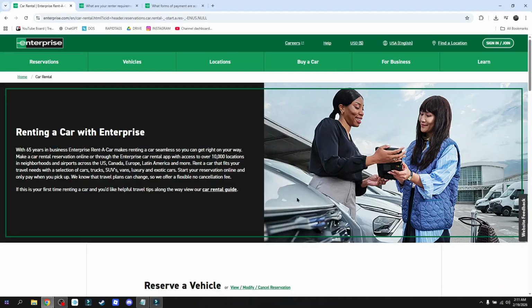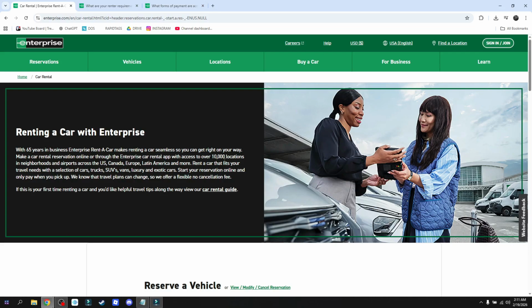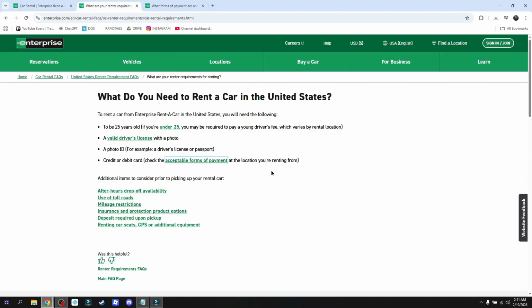How to rent a car Enterprise. Now in this video, I'll show you a quick guide for you to be able to rent a car on the Enterprise official site. So the very first thing that you have to know is to dig deep into their requirements.